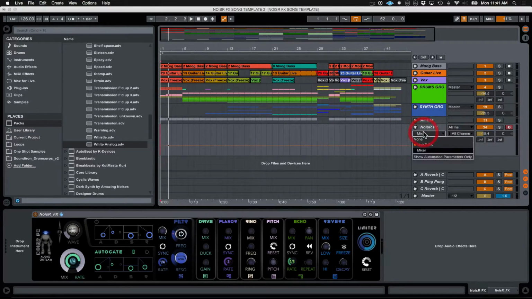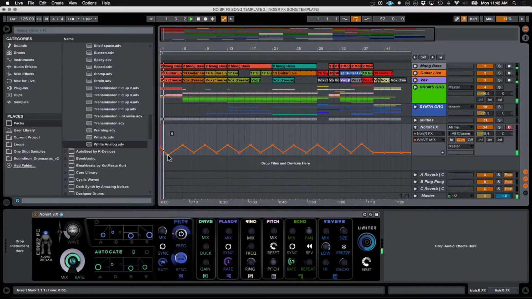So I'm liking that. I'm feeling like it could be a little more pronounced. So let's lower the wave a little bit sooner. Introducing NoisR FX. Even sooner than that. Introducing NoisR FX. We can get even tighter. Introducing NoisR FX. All right, so we've created that sweep.